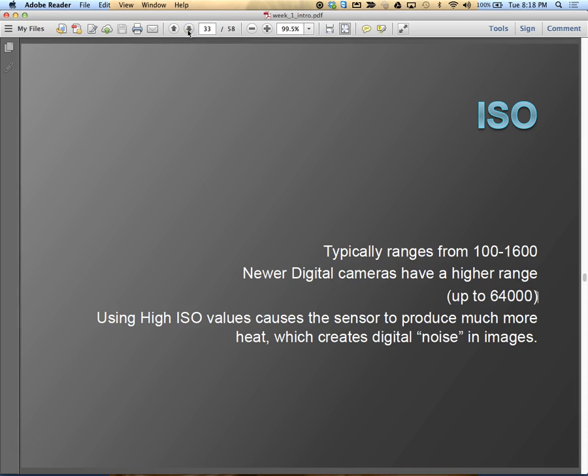So ISO on your cameras typically ranges from 100, some of your cameras might start at 80, most of yours are going from 100 to 1600. Newer cameras can go all the way up to 64,000. Using high ISO values causes the sensor to produce much more heat, which creates digital noise.